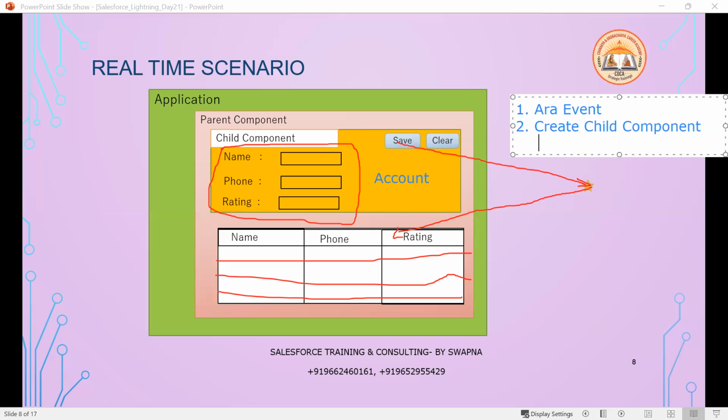In the child component, we have to create inputs and buttons: three input fields. And then let's take out one more button, a save button. Okay.